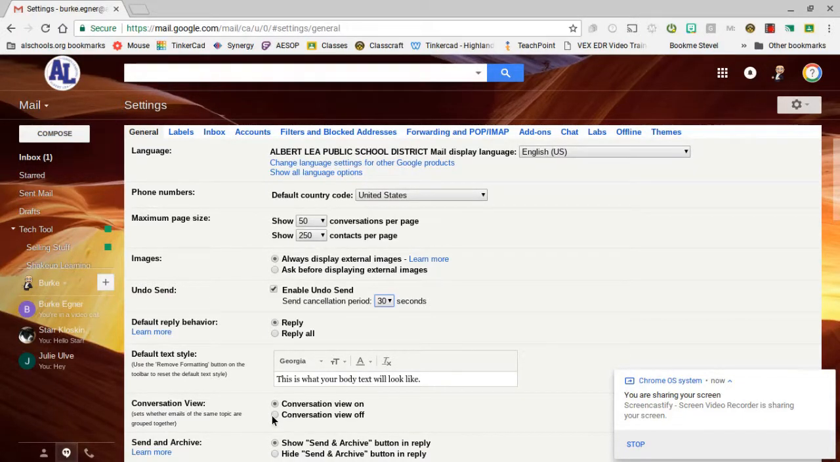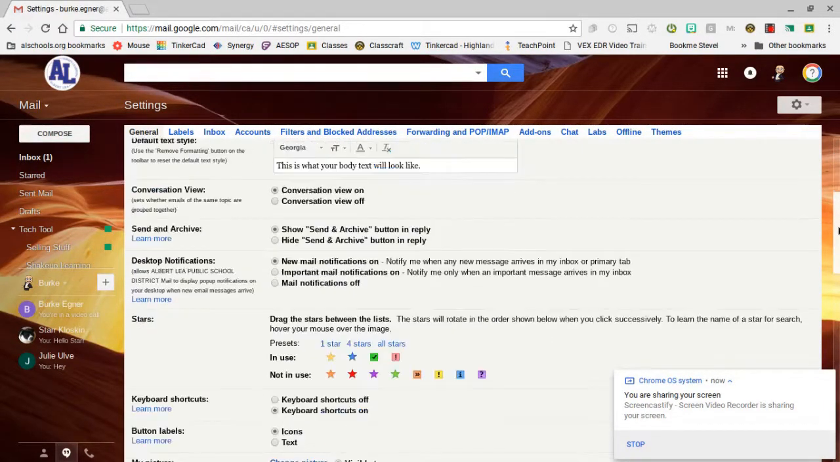Where this can get a little troublesome is if you get an email sent that doesn't have a subject line. Any email that doesn't have a subject line will be lumped into a conversation of no subject, and so they would all be linked together. That can get a little tough if you've got somebody sending you emails that don't have a subject. But I like the conversation view.